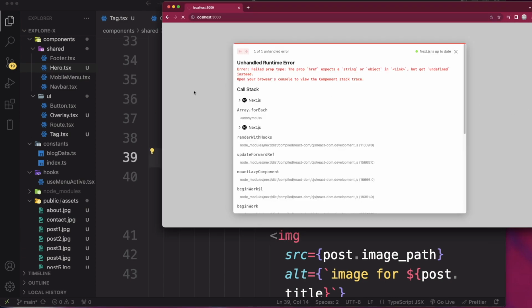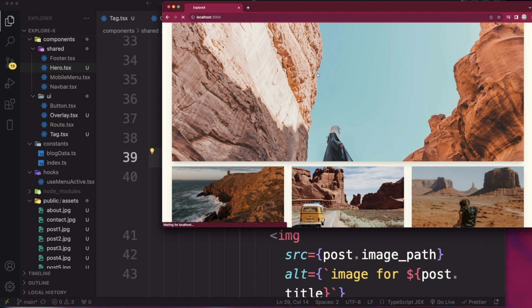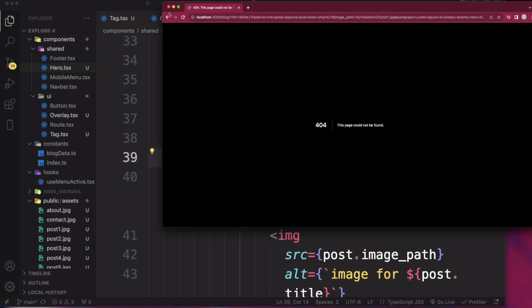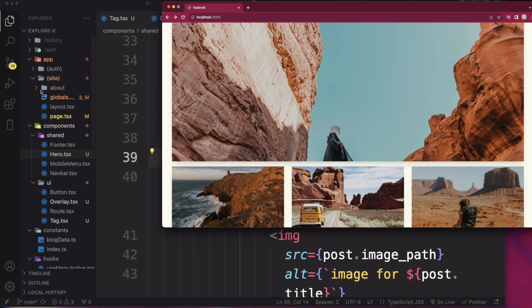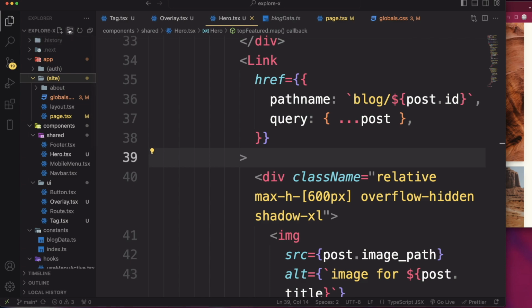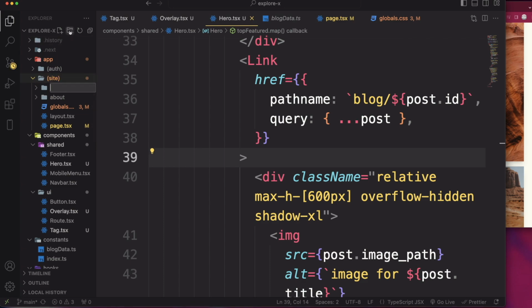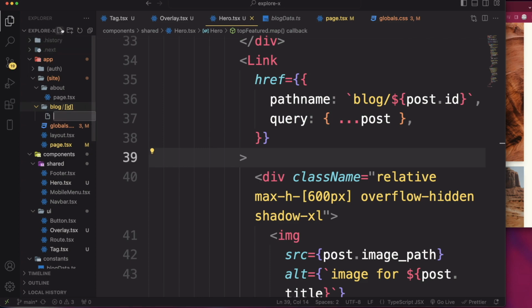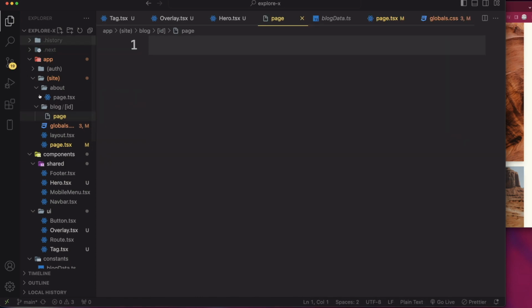So let's see what happens once we click on this. As you can see, we're getting a 404 because we didn't make this route yet. So let's actually make this right quick. Inside of the site, we're gonna make another folder, and I believe we just have to do blog slash, then brackets, and then ID like that. I believe that's all we have to do. And then in here, we're gonna do a page, page.tsx.